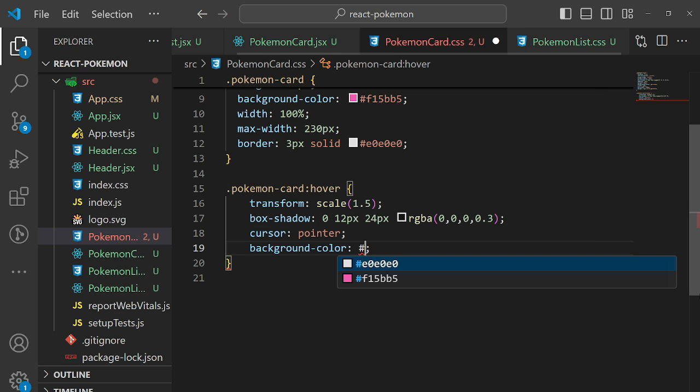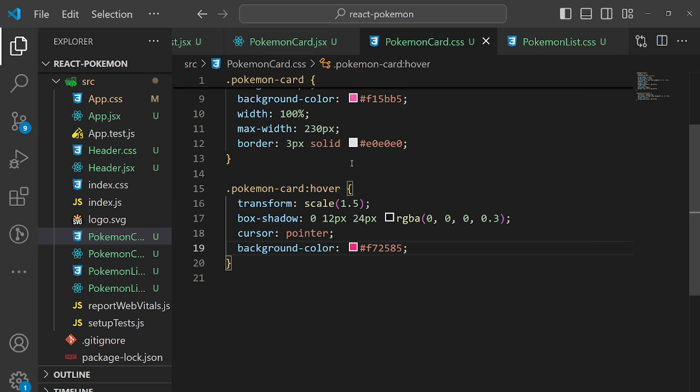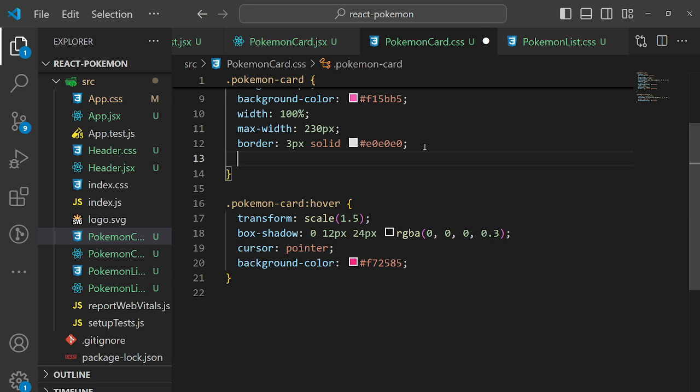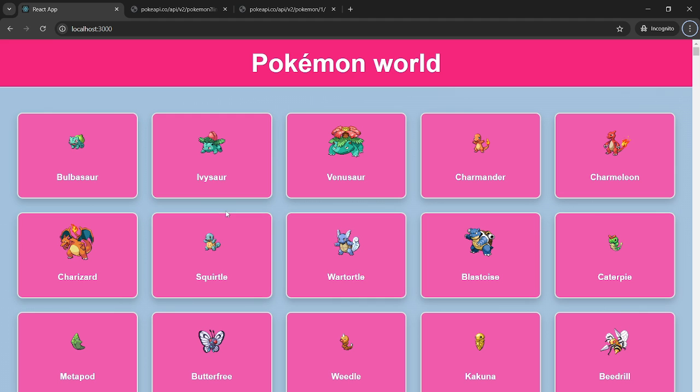Background color, we need to write as F72585. So we need to write the transition here. For that I need to write transition: transform 0.3 second, comma box-shadow. We need to copy this one and paste it here. This is also 0.3 second. Save it and check it.